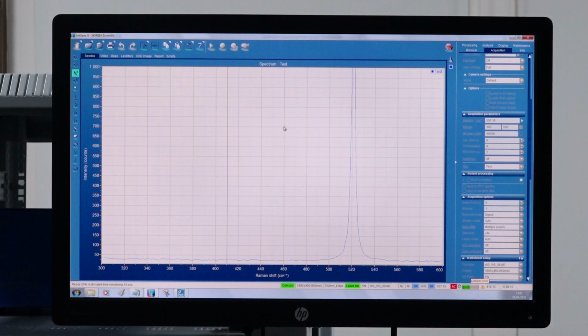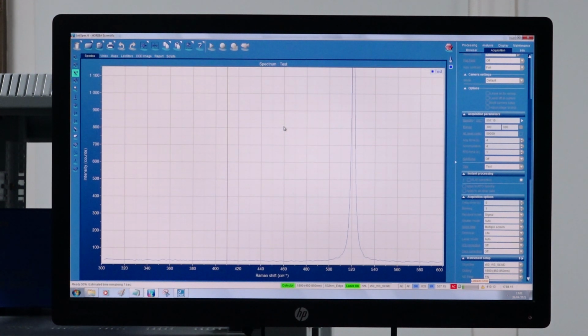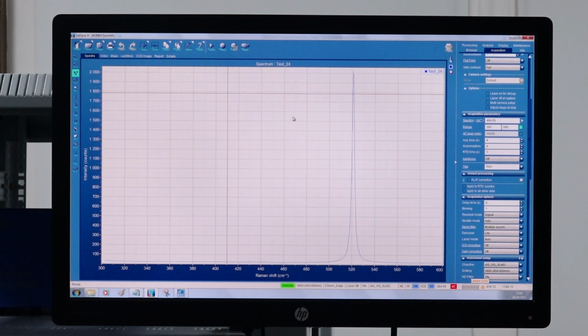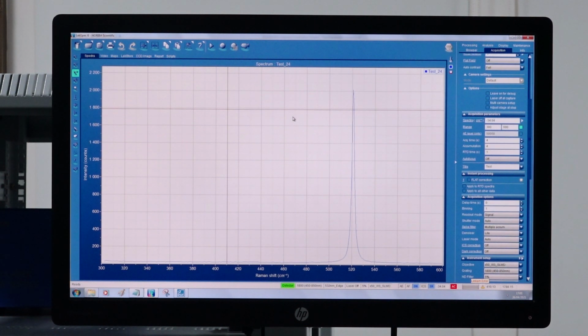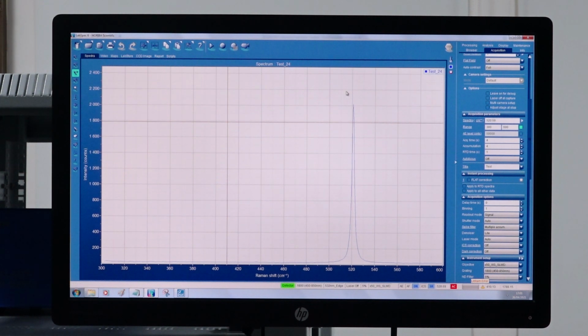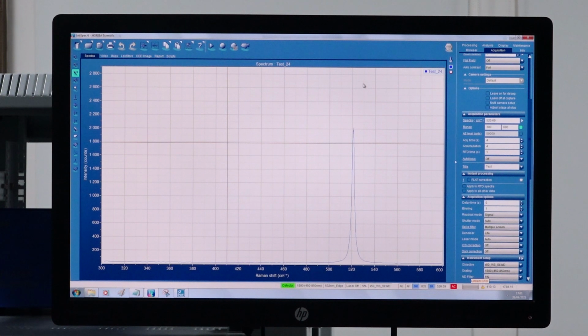Now as you can see, initially for the RTD signal the time of acquisition was 1 second, so the signal intensity was low. Now since the acquisition time is 4 seconds, the intensity is a lot higher and it is reaching around 2000. So now we will move on to the analysis of this information that we have obtained.